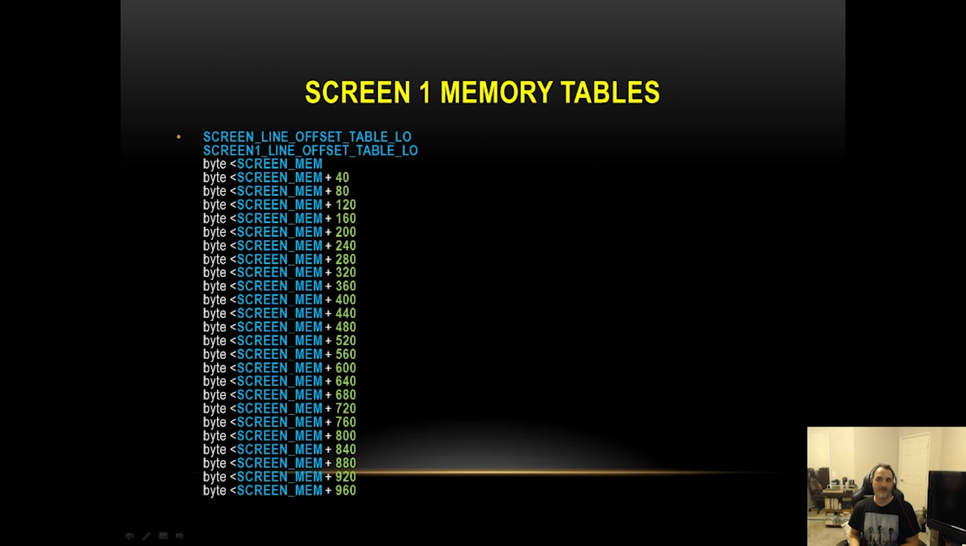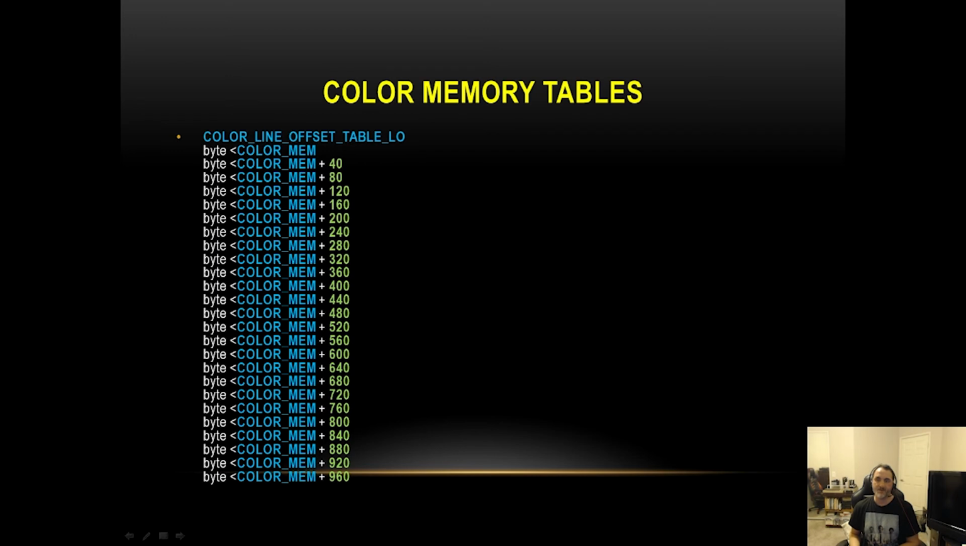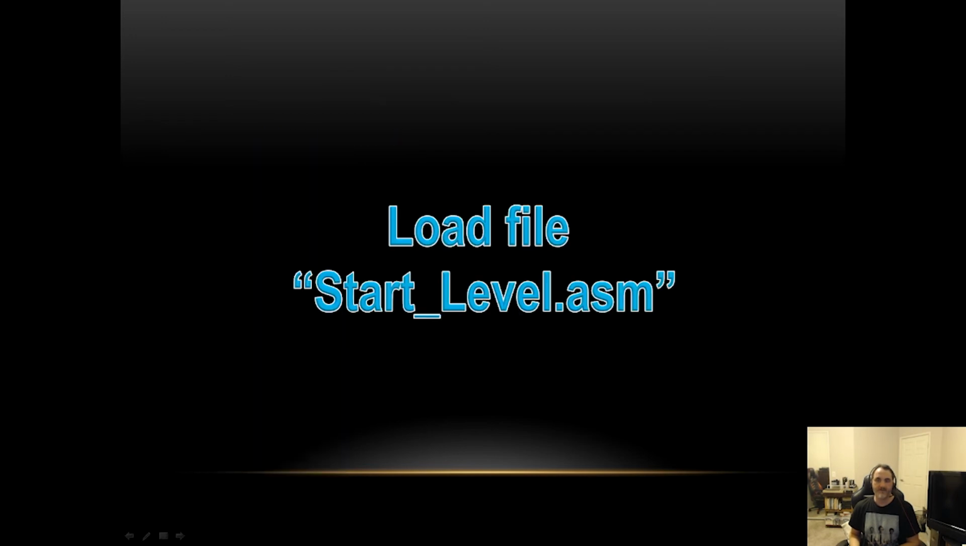Now here are the screen memory tables that are actually allowing you to place that data on the screen. You see a couple lines of them here. These are the low bytes here, and these are the high bytes. And this is the color RAM, high and low bytes, or low and high bytes.